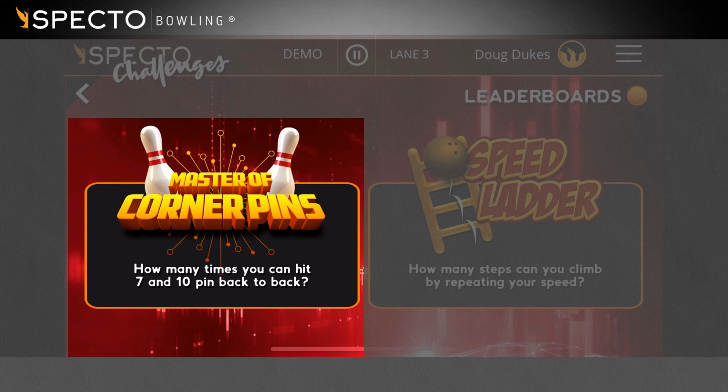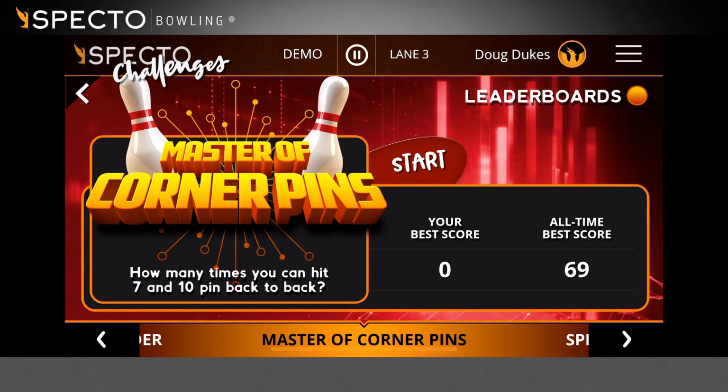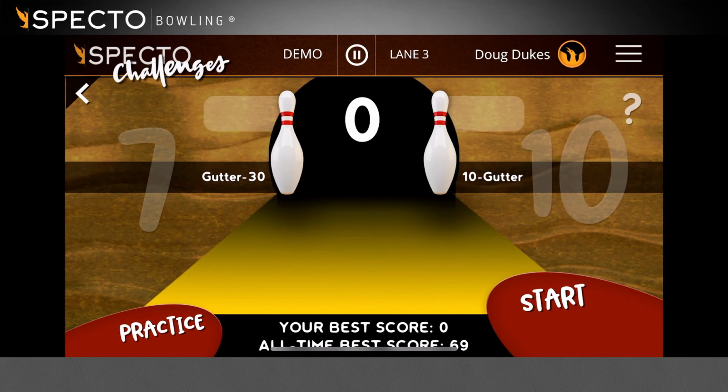First, we will select Master of Corner Pins. Master of Corner Pins is a challenge that tracks how many times you hit the 7 or 10 pin back to back. When you are ready to start the challenge, press the Start button located here. You then have two options. You can practice your 7 or 10 pins for a bit, or press the Start button to jump right in.